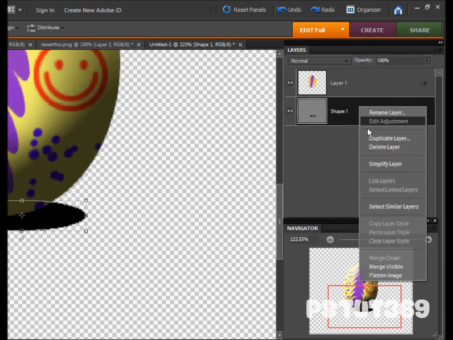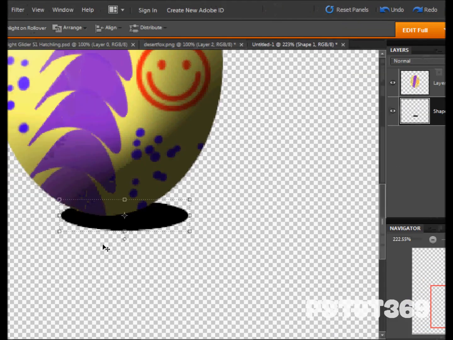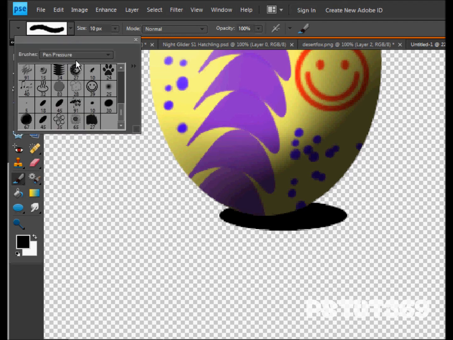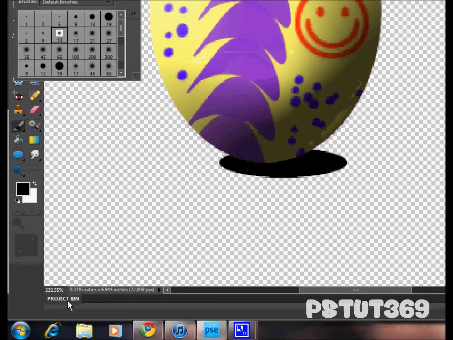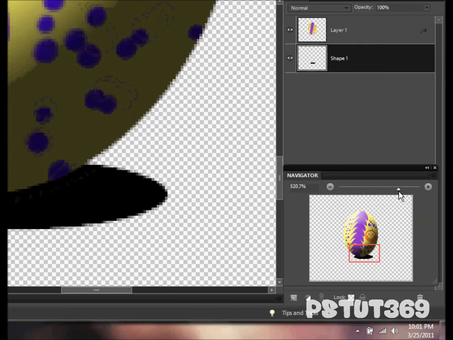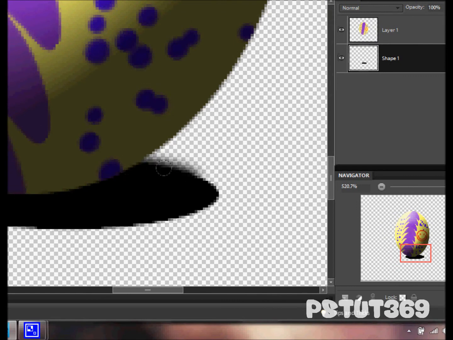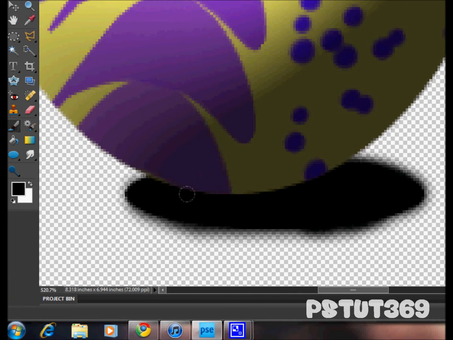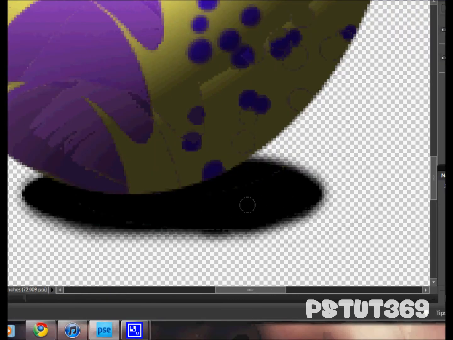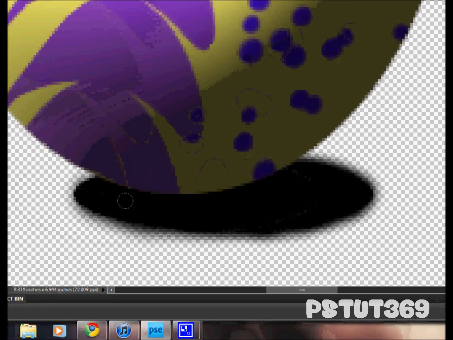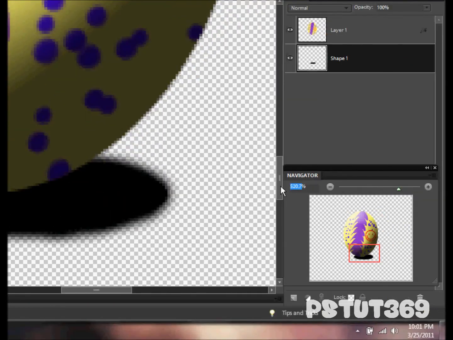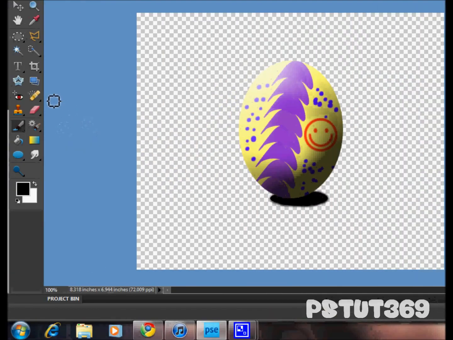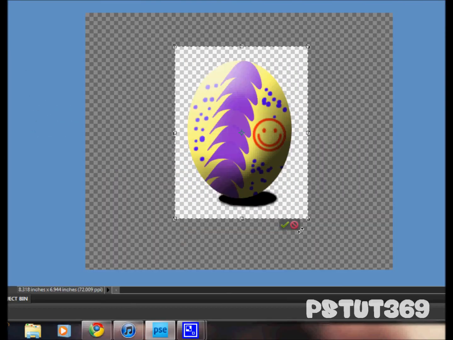And then after you have that, you can just simplify the layer and then take your brush tool. Make sure it's on a regular default brush, and make sure your color's still on black, and you can zoom in even more so you can make it kind of fuzzy looking. Like so. Then you can zoom back out to 100, and there you have it.